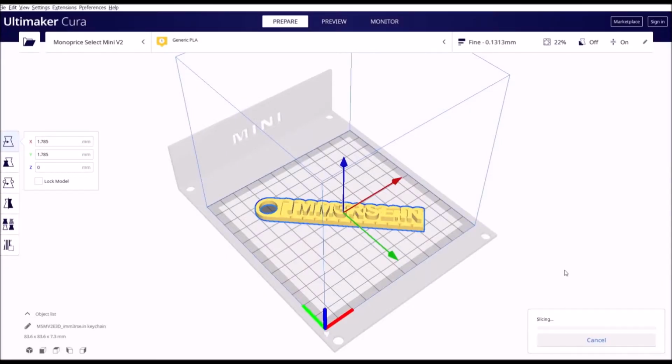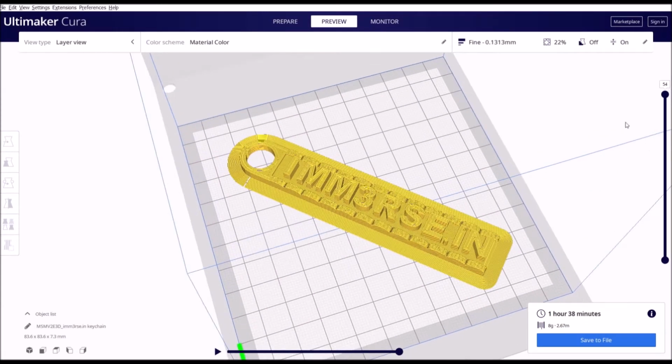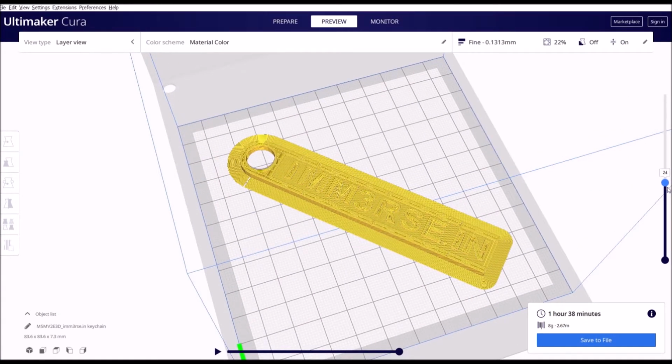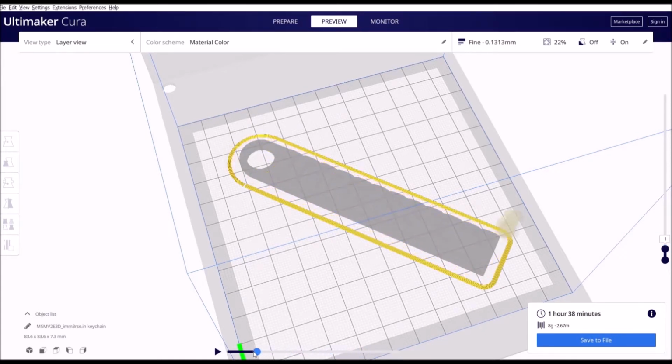I can now slice the keychain and preview what the print job will look like. I can adjust the layers and the progress to see how the keychain will be made. So it looks like the keychain will print well, and it will be done in about 1 hour and 38 minutes.